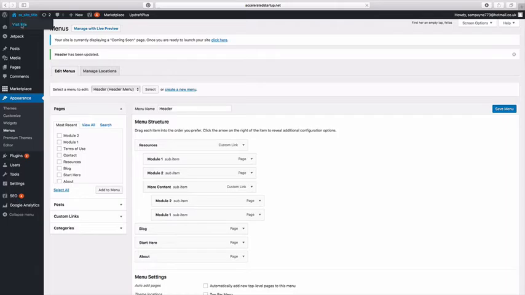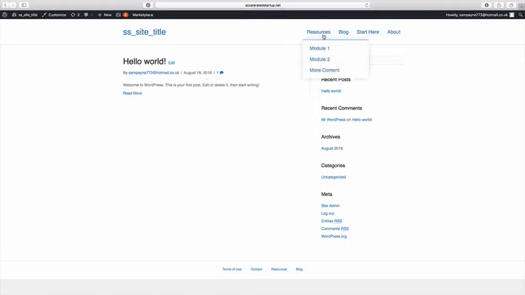And then if we go to our site again, go to resources, go to more content, and it gives you more here. See how it drops off to the side, yeah? So this could be your module 1, module 2, exclusive content, and then it goes to the side there. So it gives you a sub menu within that menu as well. So really cool ways you can do that.